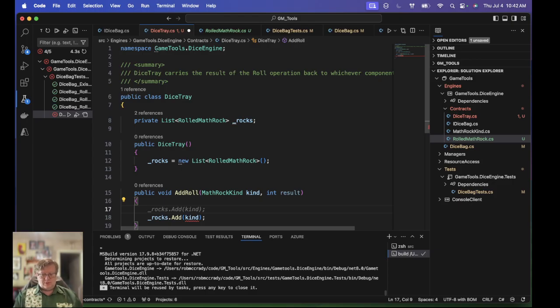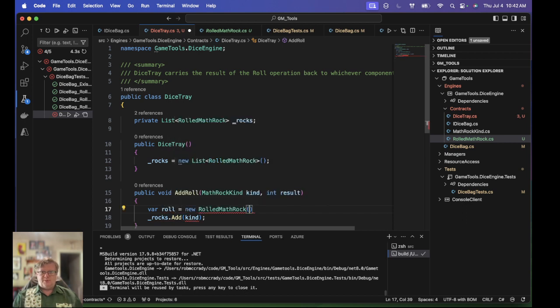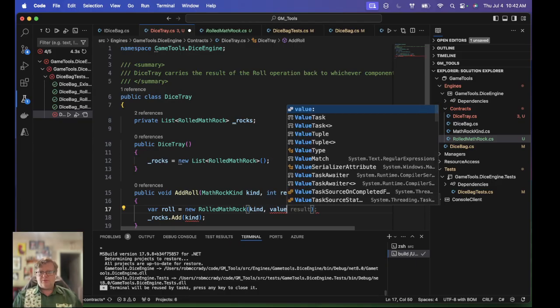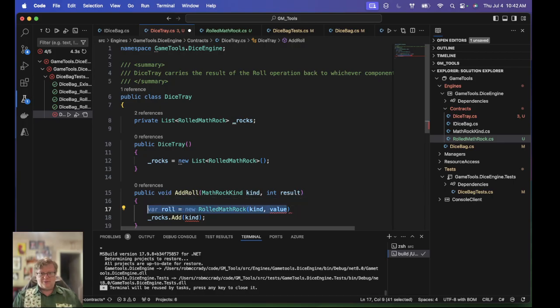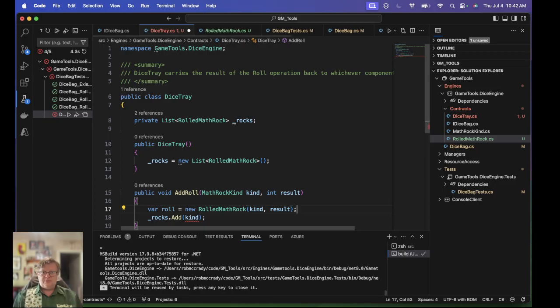So var roll equals new rolled math rock passing kind and the value. No, not the value, the result. Oh, come on. Where is my cursor? Result. And let's just add that roll.